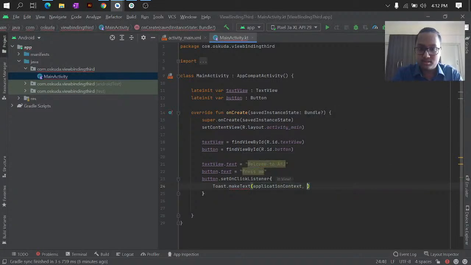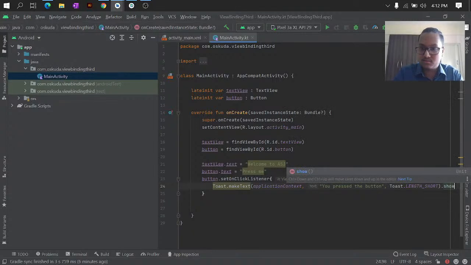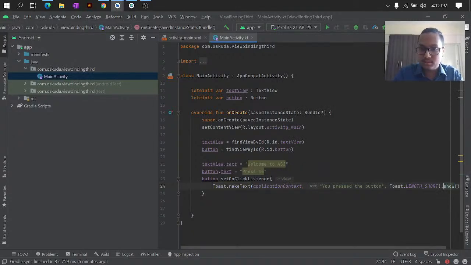Application context. Don't worry about this. You pressed the button, and we're gonna pass toast dot short length, and we're gonna show the toast, right? So this is how you make a toast. So basically toast is a pop-up message that appears at the bottom of your application. It is useful for showing some small alert or messages that you can show to your user.